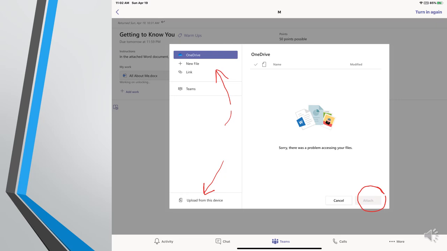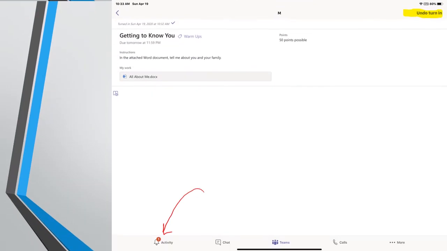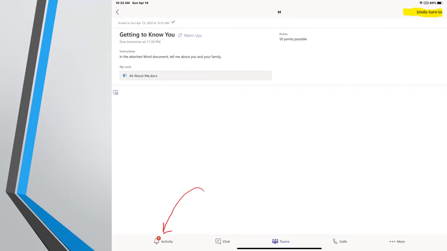When I've got my file done, it will appear in the large section of this box. And the attach button will become purple, so I can attach the file to this assignment. And now, since I've made changes to this assignment, I've added additional documents, I need to turn it in again so that my teacher gets a notification that it has been turned in.